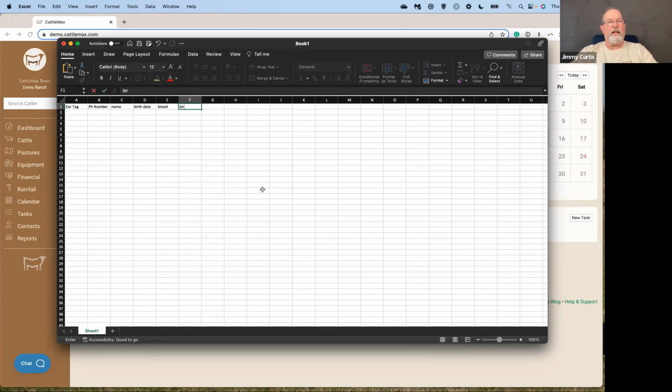Let's see what else I've got. I've got birth weight. And I'm also going to tell you this does not have to be in any kind of order. As long as you've got everything that we need in here, it doesn't matter what order these columns are in. The software will sort it out. So then maybe we want the color, maybe we want the dam's ear tag so that we can match them up, the sire's ear tag. And although I'm doing my columns as it is, we will still have to match this up when we get into CattleMax.